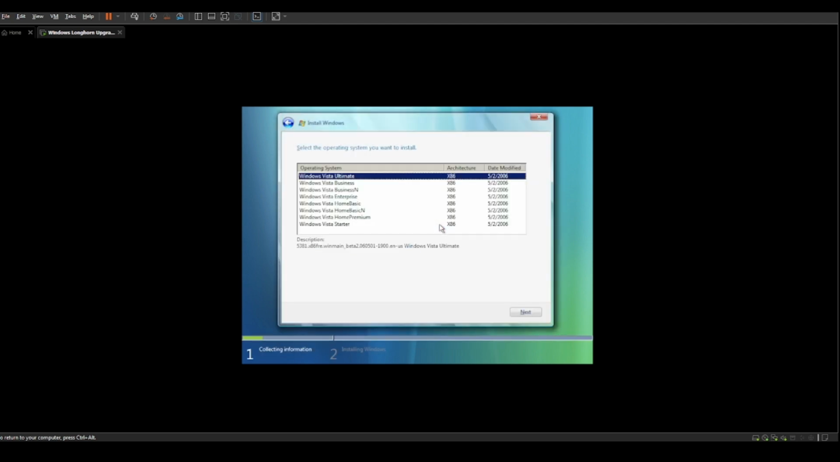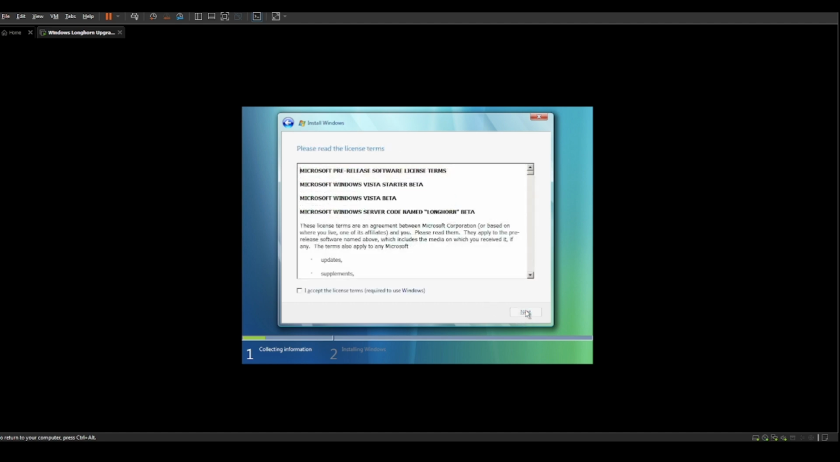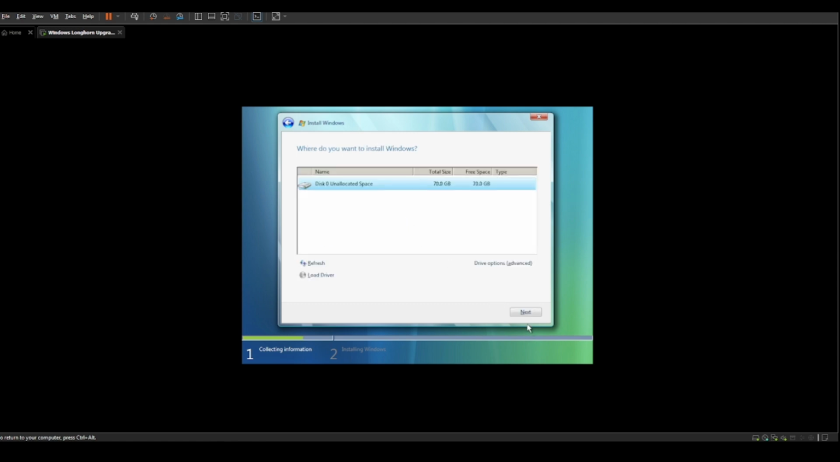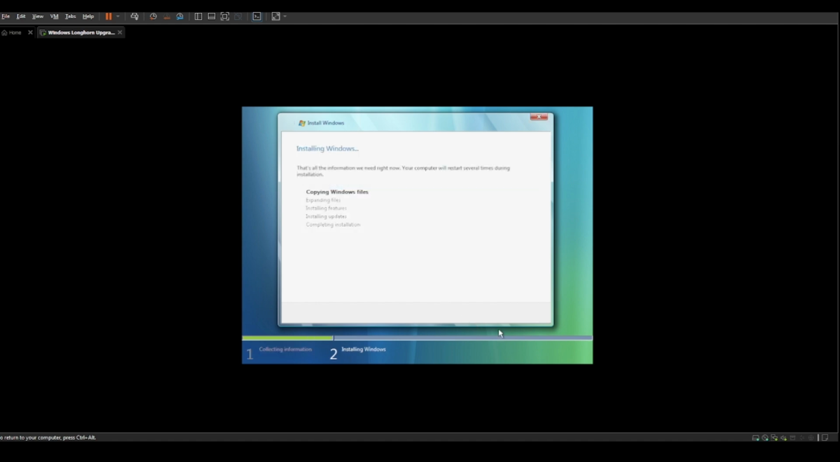And this is a multi-SKU disk. Just like before, we're going to install the Ultimate Edition. And now it mentions Starter Beta, Beta Server Codename Longhorn Beta. We're going to do a custom install and install it on the disk. And now the installation begins.